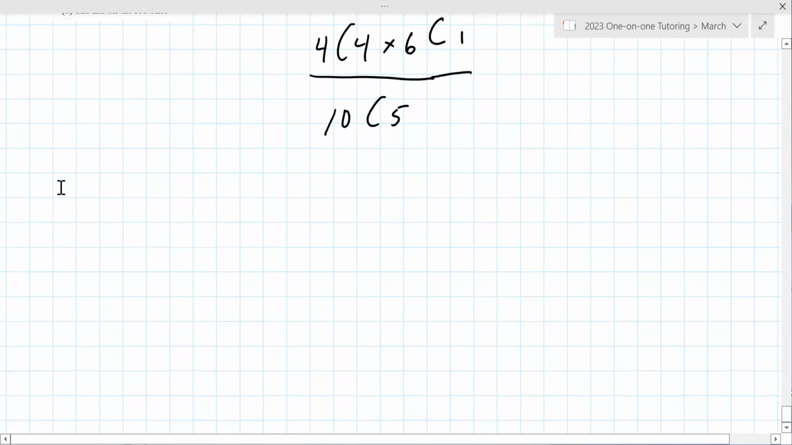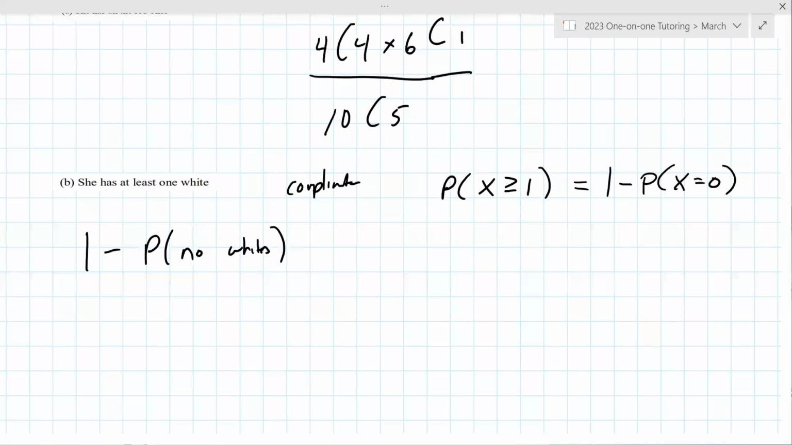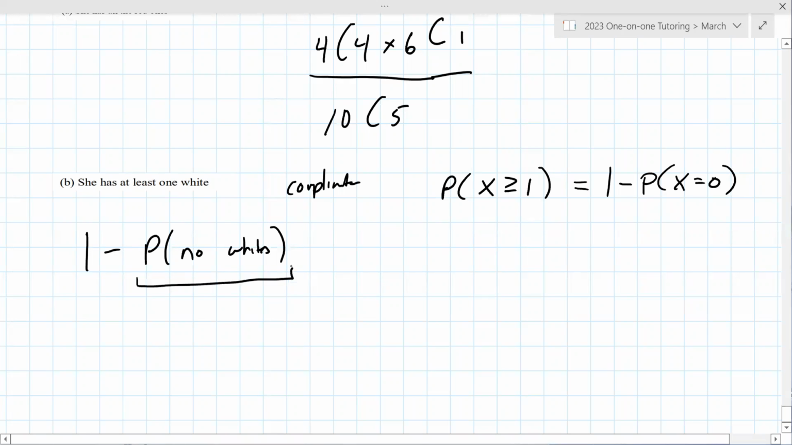All right, part B here. She has at least one white. We want to do this using complementary or not probability. So at least one: the probability that X is at least 1 is equal to 1 minus the probability that X equals 0. Basically, this is 1 minus the probability of no whites. And that's probably easier than trying to figure out 1 white and then 2 whites and 3 whites and so on. So probability of no whites, 10 choose 5 on the bottom.